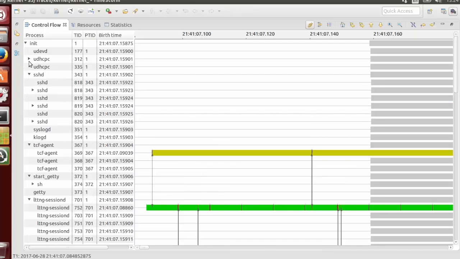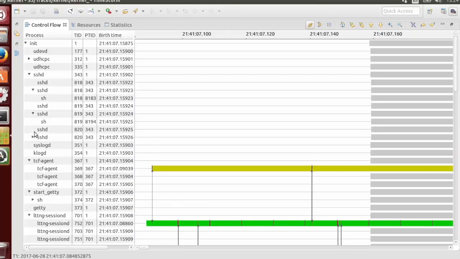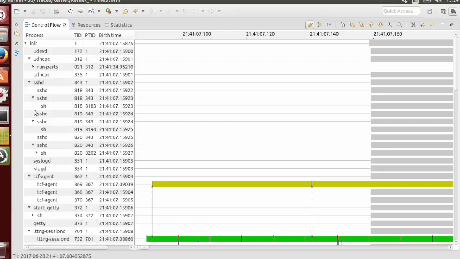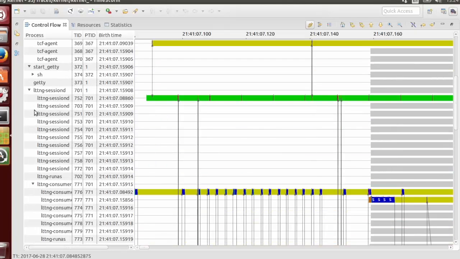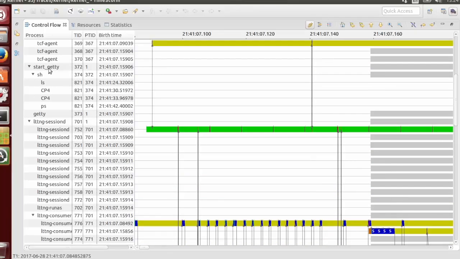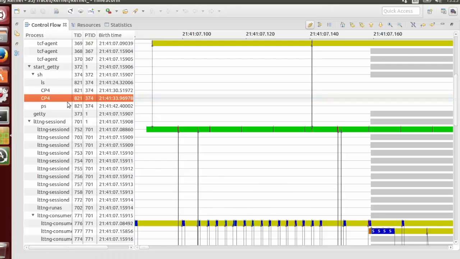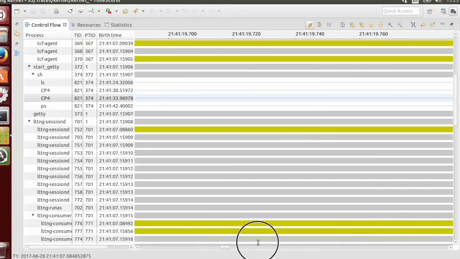So let's look for our application at this point. There are several SSHD connections, and I had a secure shell open to my target. So I'm going to assume that my CP4, here it is under one of the shells. So here are the two processes, process ID, and now I can scroll through this timeline and search for how the CP4 executed and what has preempted the execution of my application on the CPU.